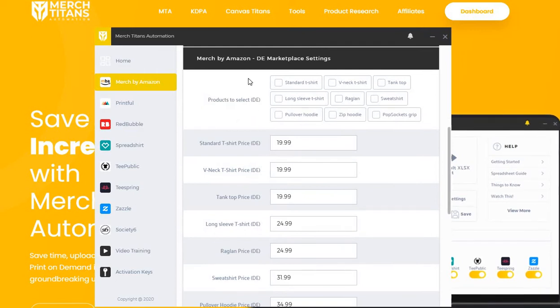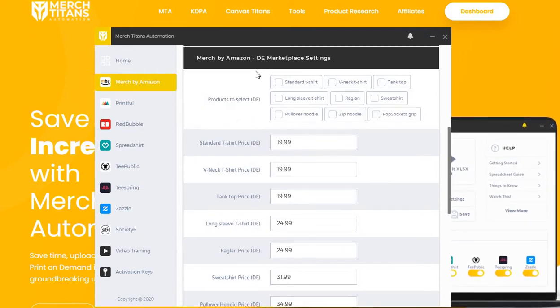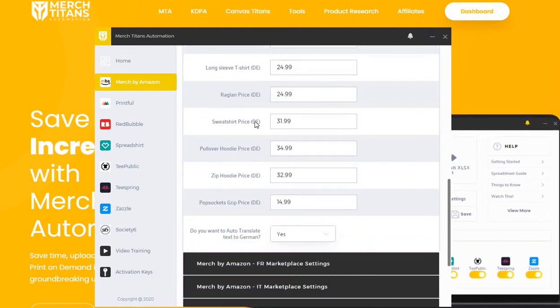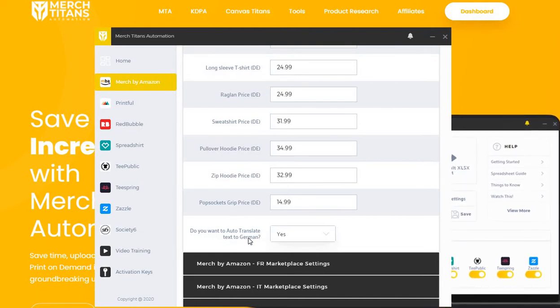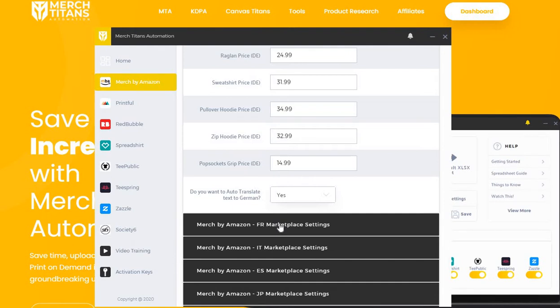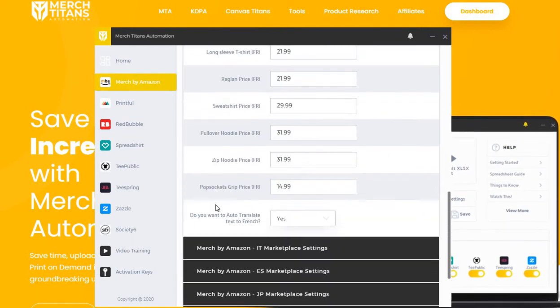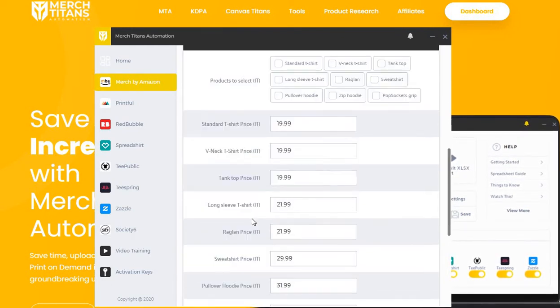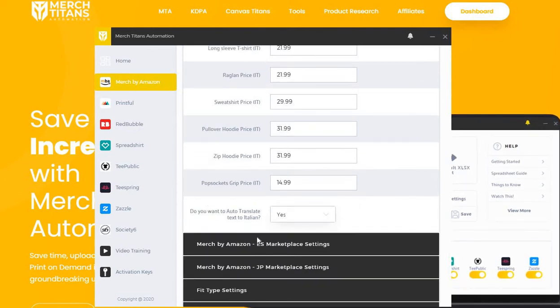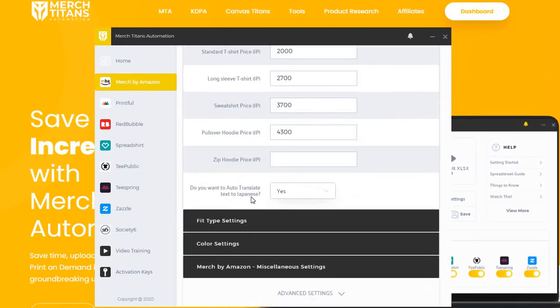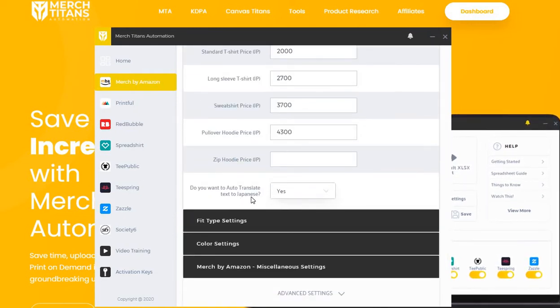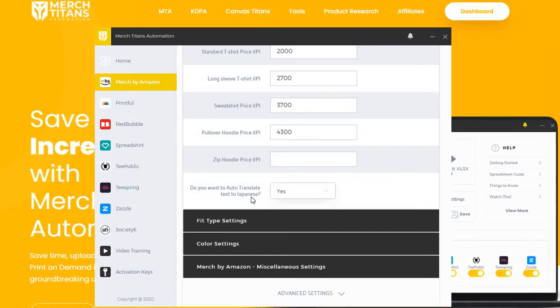The cool thing is, talking about the German marketplace, you enter the same thing, and then it asks, do you want to auto-translate text to German? Yes. And that's the coolest part, because not only will it auto-translate the information that you've entered to German, it will do it to French, Italian, as you can see here, Spanish, and Japanese.